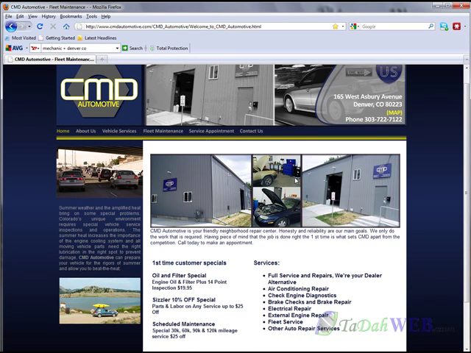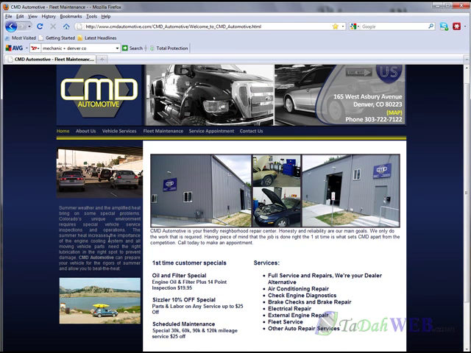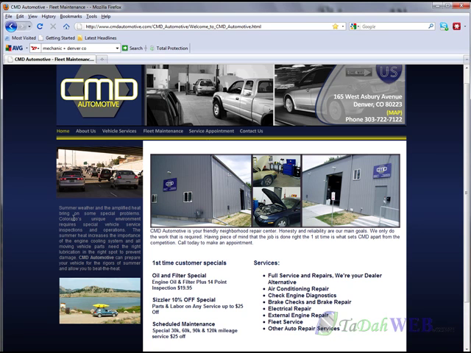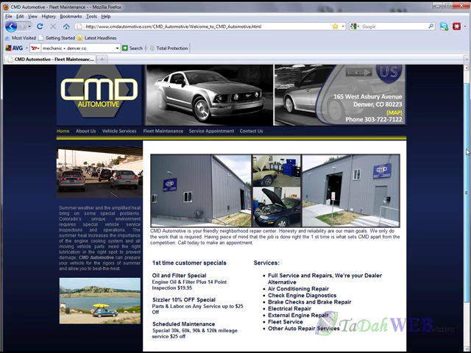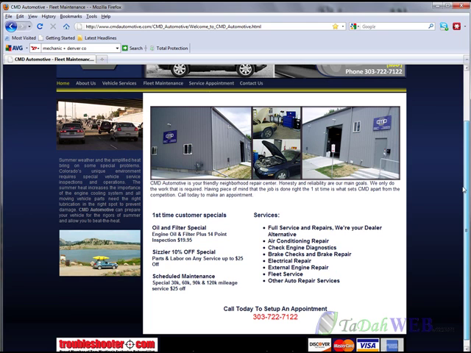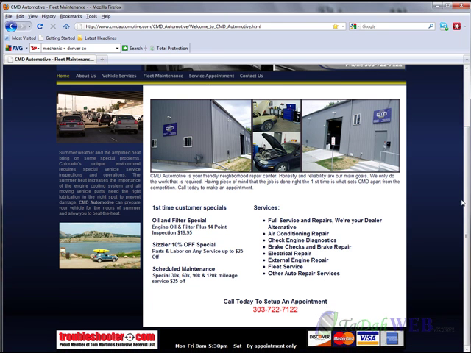One thing I noticed right here, it says summer weather. I am recording this in November. It does not look like they keep their website updated often, and that's going to be one advantage that you're going to have, is because you can update the site yourself anytime that it's needed without having to call up your designer and pay another fee. So that is going to be one plus of designing your own site.